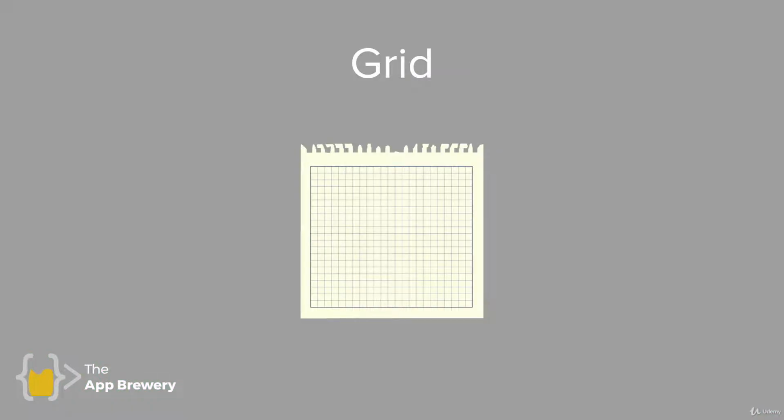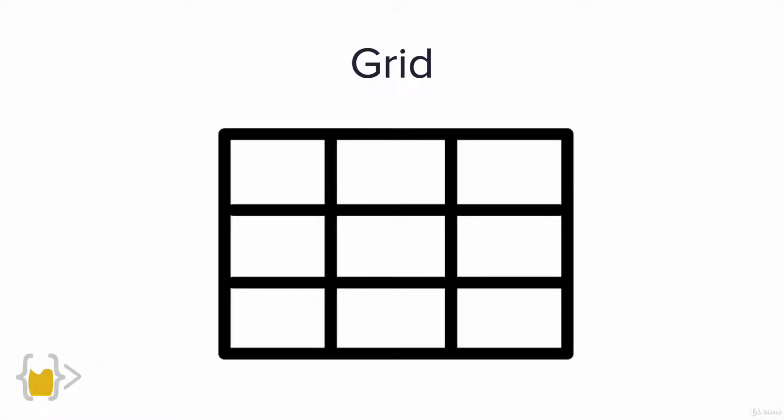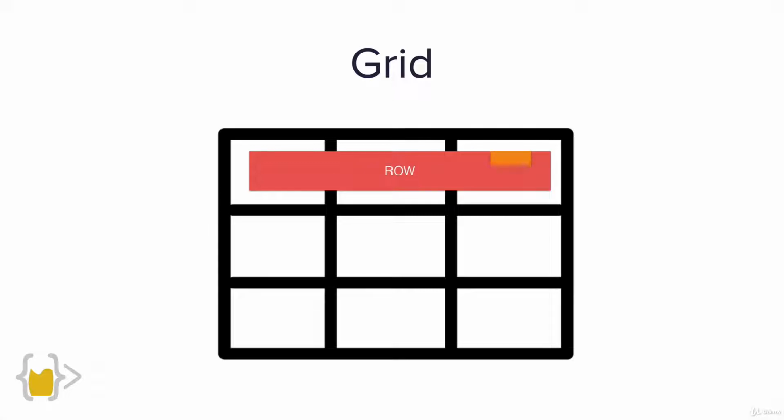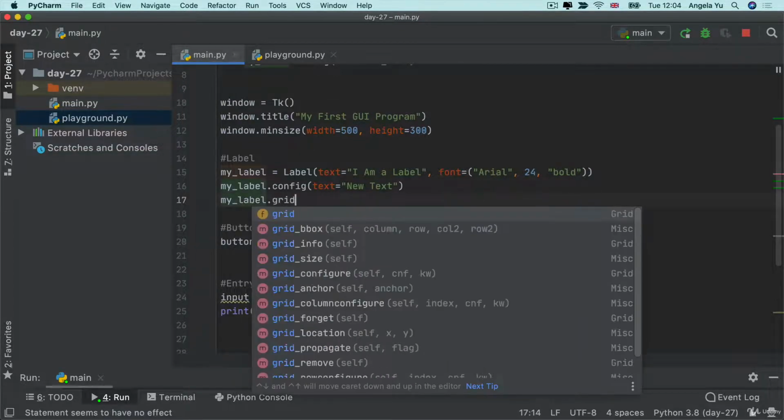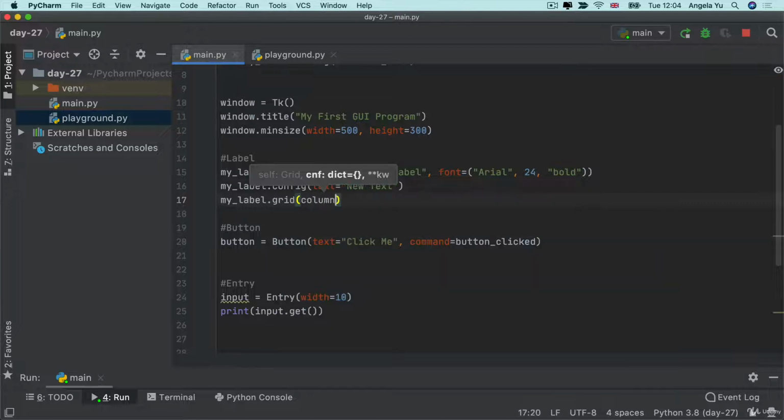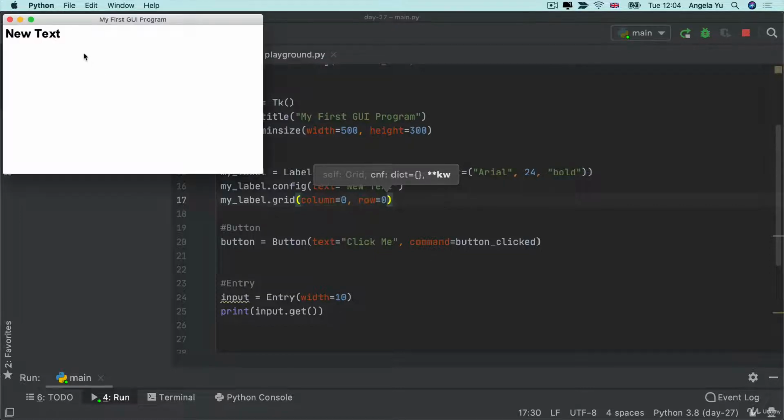And the grid is a really simple concept. It imagines that your entire program is a grid, and you can divide it into any number of columns and rows that you want to. So just as a reminder, the rows are the ones that go along the horizontal, and the columns are the ones that go along the vertical. If I remove my place and instead use my grid, I could say my label.grid, and then I can provide a column and a row number. So let's say I'm going to put it at the first column and the first row. So then it starts from 0. So we could say column equals 0, row equals 0, and you can see that it gets placed in the top left corner.